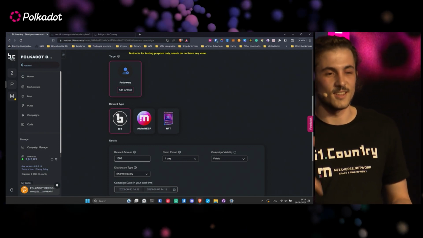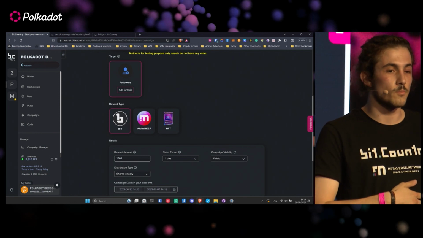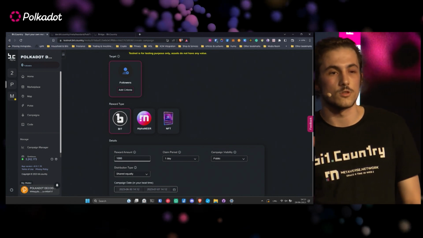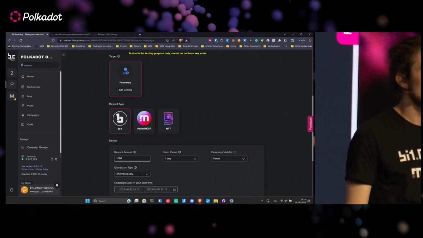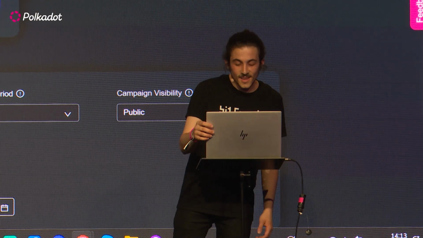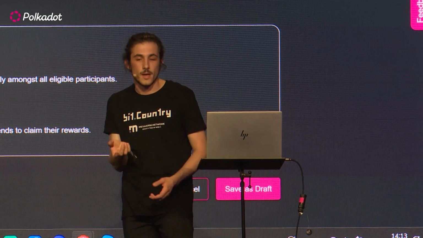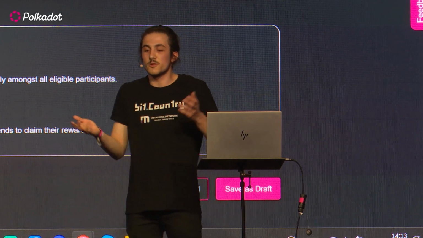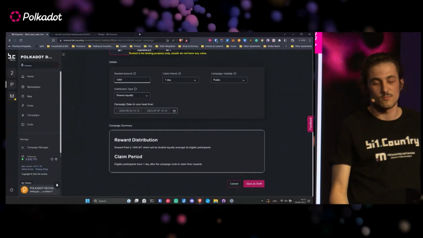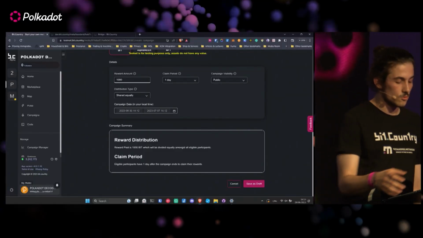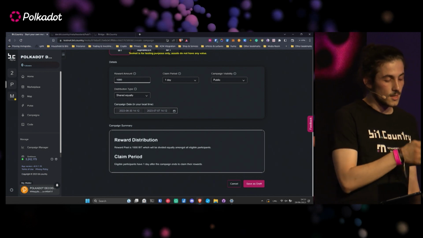I also forgot to mention that this is also multi-currency compatible, so you can ideally use your tokens to distribute them to your users, or new users, or whoever you decide. And here you select the amount, the claiming period, and the distribution type. And what type of campaign? Is it going to be an internal campaign for, let me say, employee rewards, or is it going to be a public campaign to drive more users to the platform? And then select an end date.